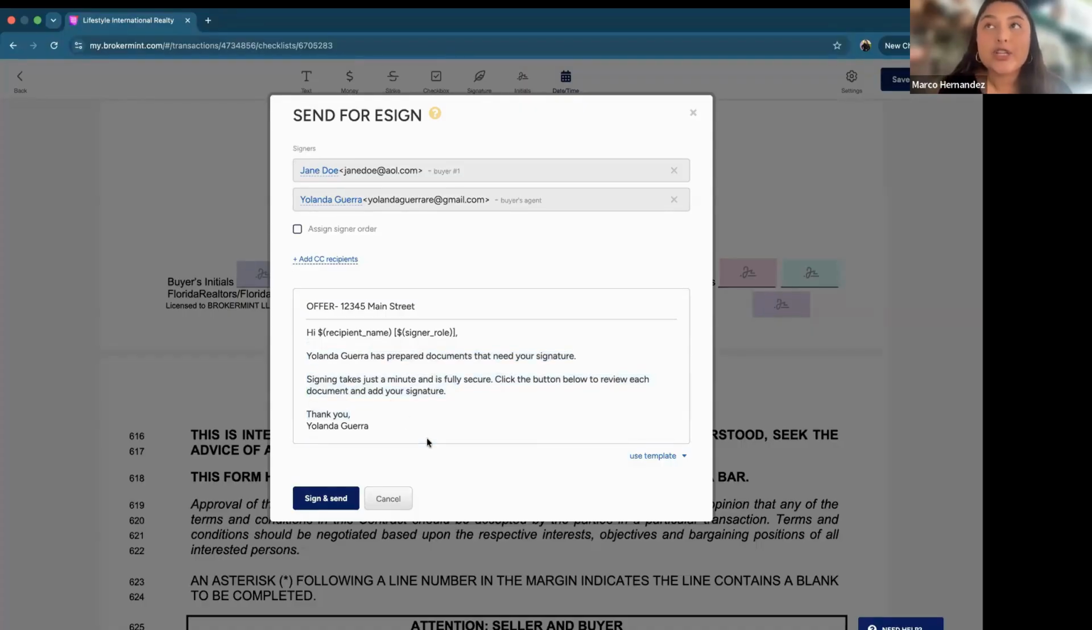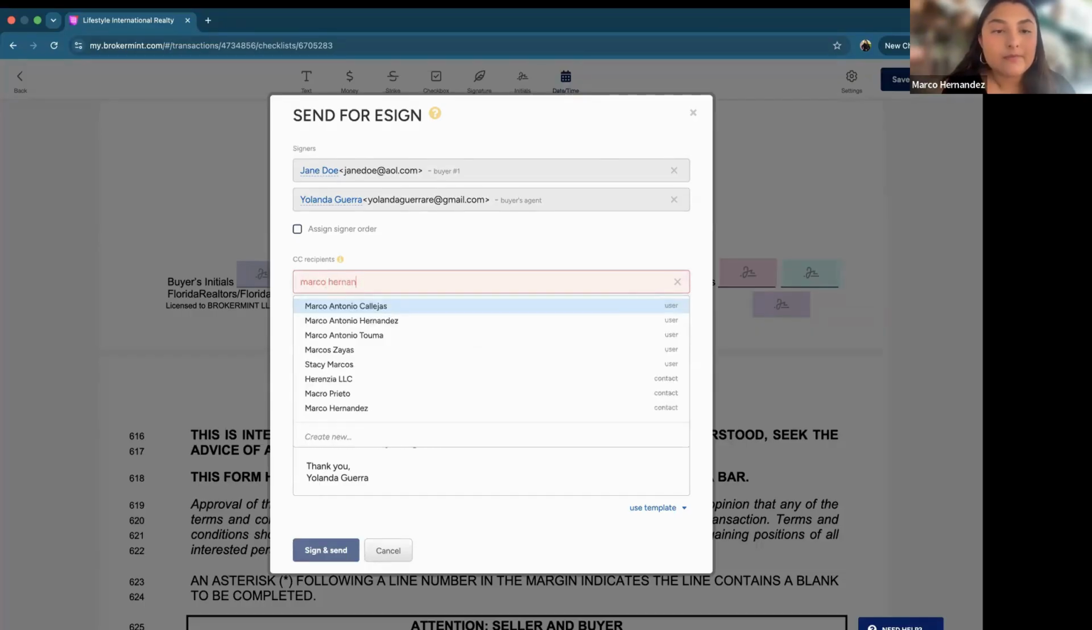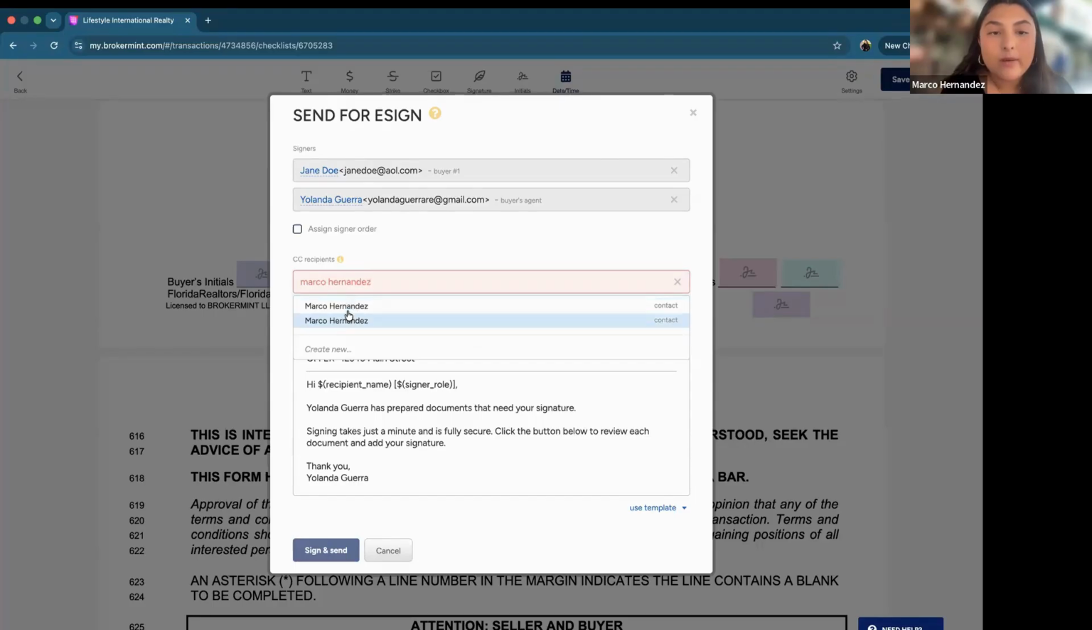Now, to answer your question about how I can CC team members, there is a button right here when you're sending for signature that says add CC recipients. So I'm gonna click on that. If you want to add an agent that's already within BoldTrail, you would select another person. And normally, if you start typing in their name and they're already registered with BoldTrail, they should automatically pop up. So let's pretend I want to CC my team member, Marco Hernandez. I'm going to look for Marco, and he's already there.